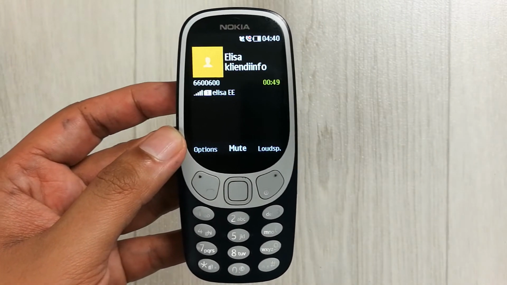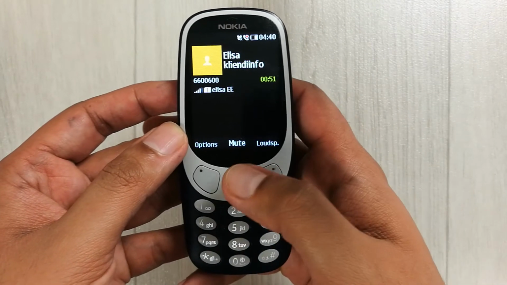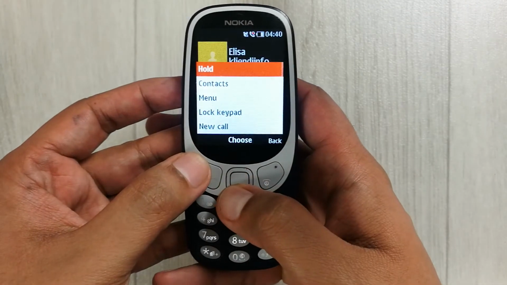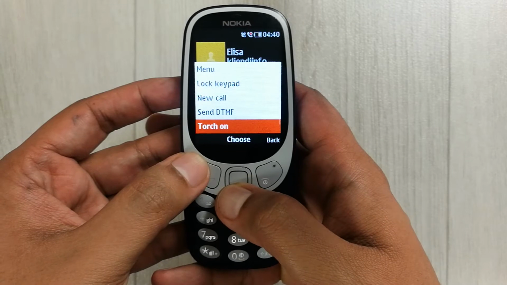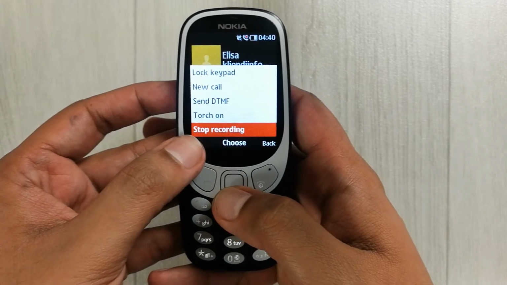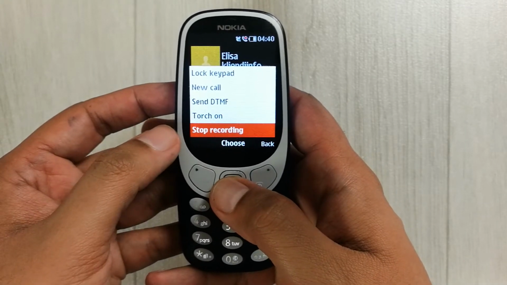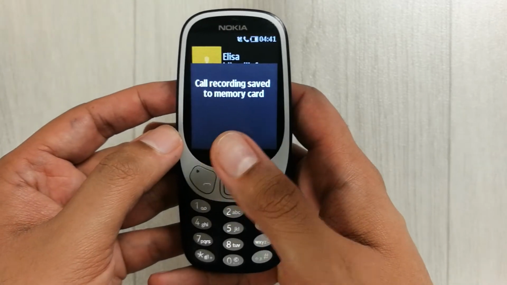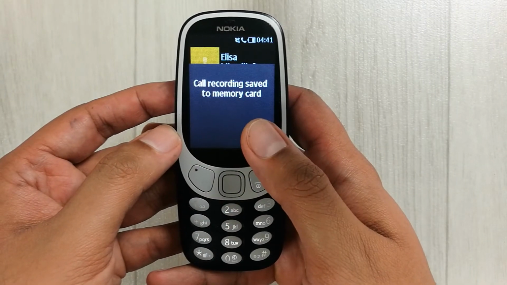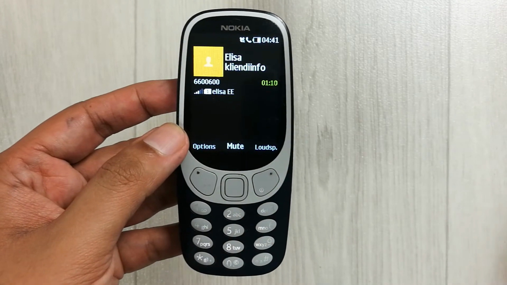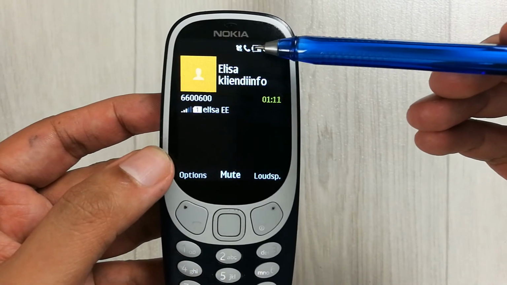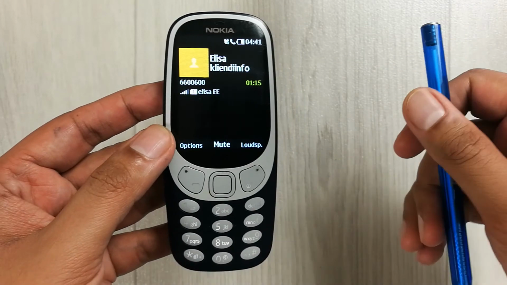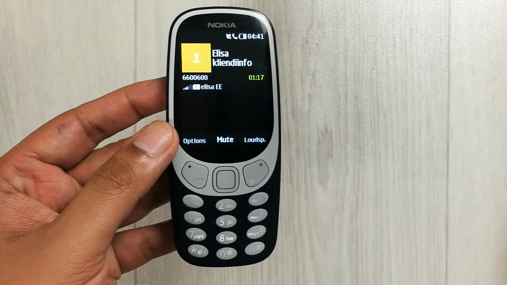Okay, and if you want to stop the recording, simply go to these options again. Okay, scroll down and then you will see the option of stop recording. Okay, and then press this middle button to choose it. So now this call is saved to memory card. It will give you the notification, and you will also see there is no more red color circle over here. So it means the call is no more recorded.